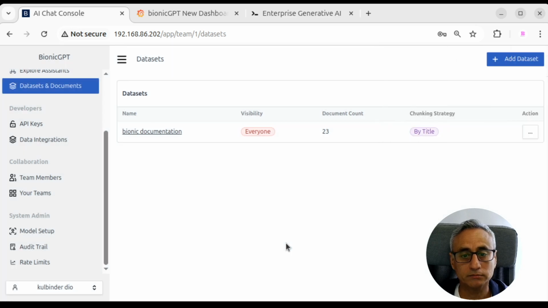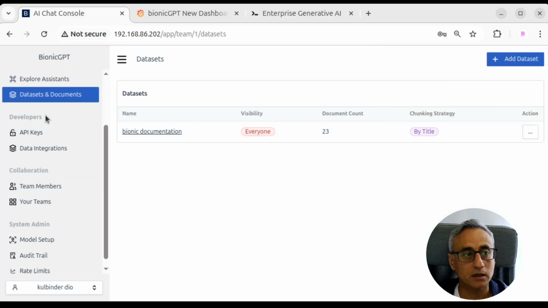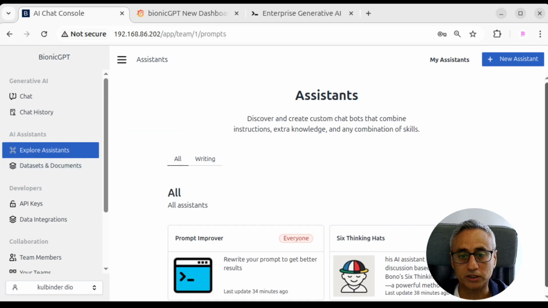Closely tied with data sets is our concept of assistants. These are custom AI assistants or chatbots that you can create with a system prompt and access to one or more data sets. They're great for tailoring responses to specific use cases, and just like datasets, assistants also have flexibility around visibility settings, allowing you to keep them private, team shared, or publicly accessible. This covers a large part of the controls directly available within bionicGPT.